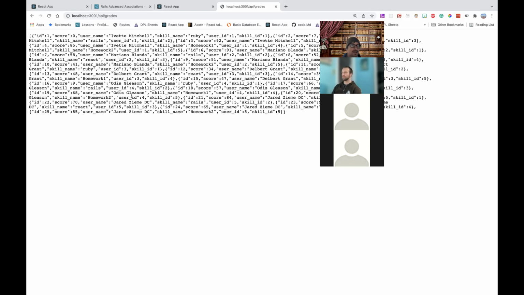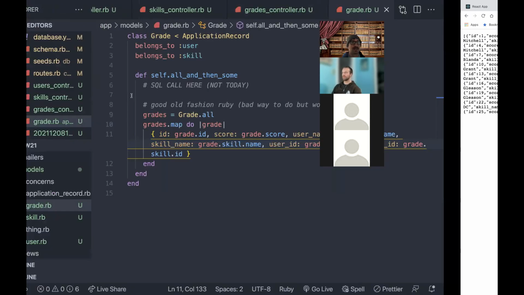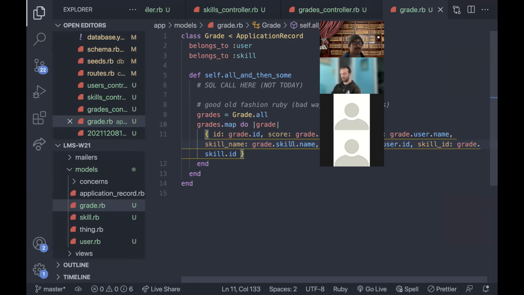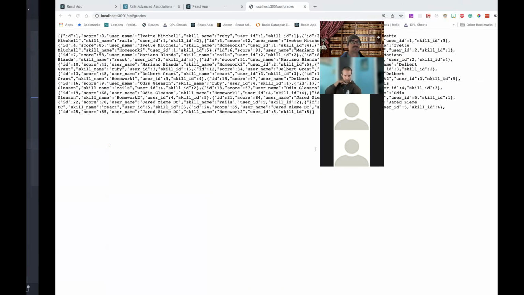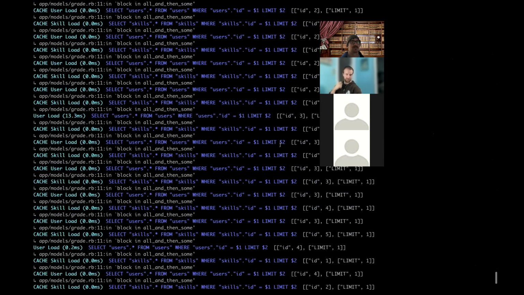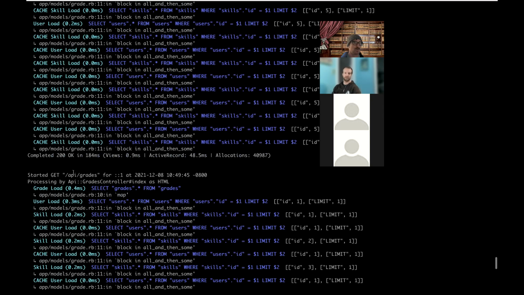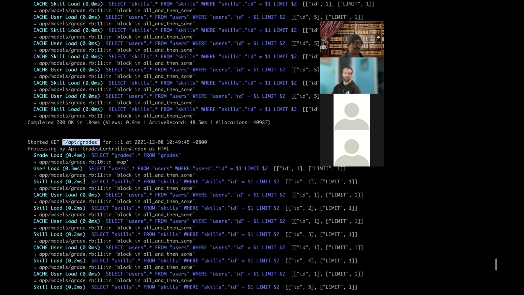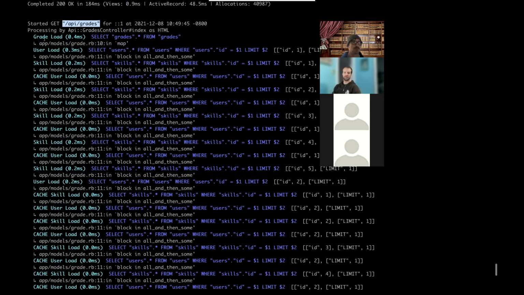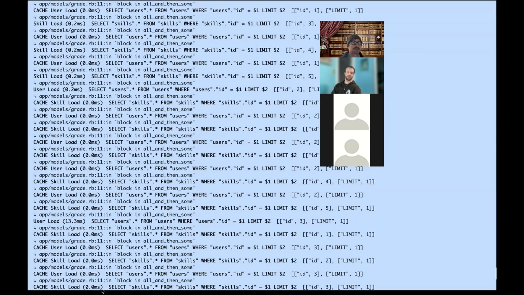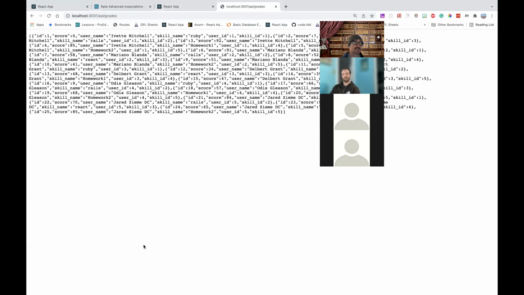But, like I said, this is a bad way to do it because these are actually doing SQL calls. I'm going through all of my grades and then doing SQL calls to get things like grade.score. That is a SQL call, that's a SQL call. If I look at my server, I do one GET request to API grades and I'm doing a whole bunch of SQL. And this is only 25 entries.